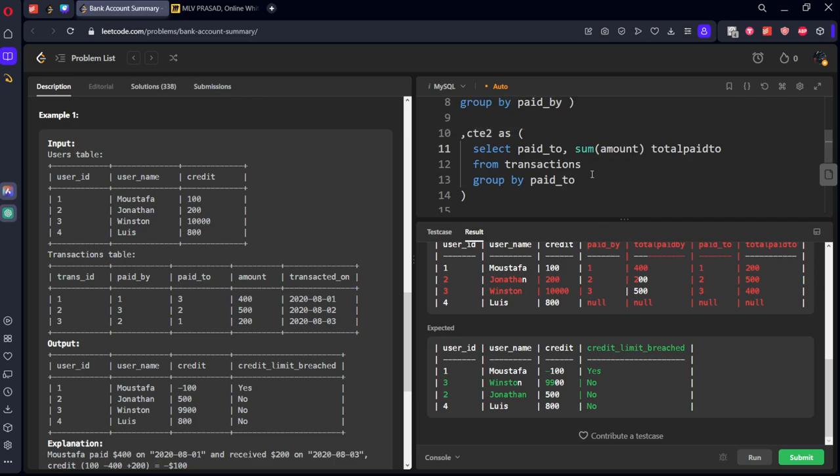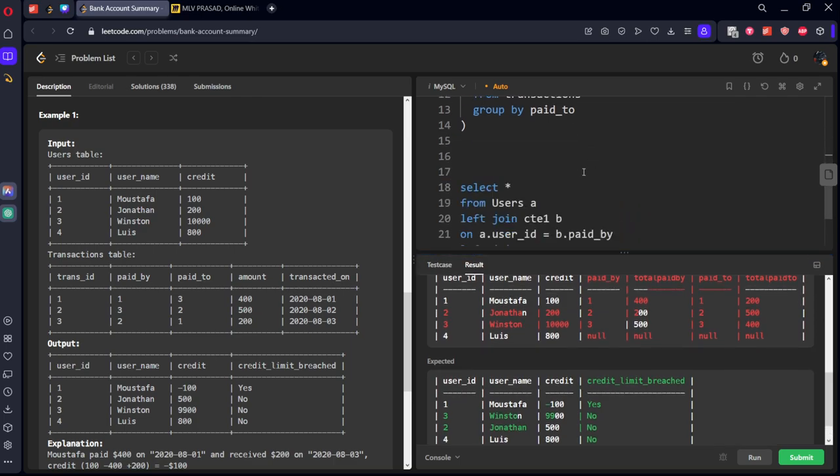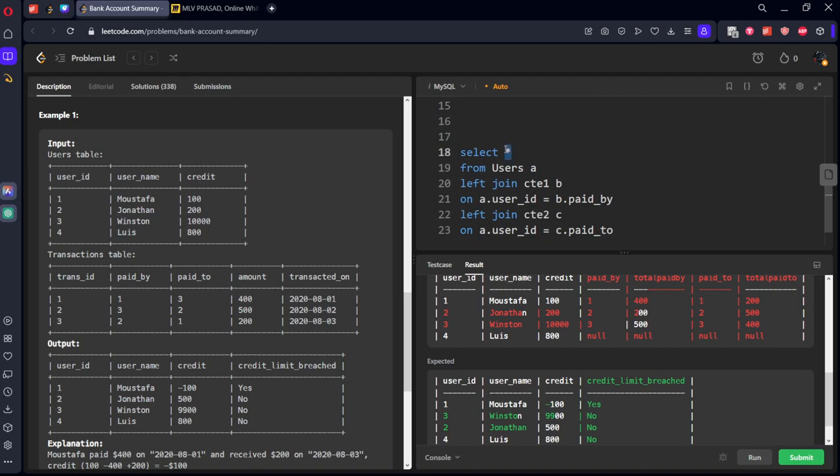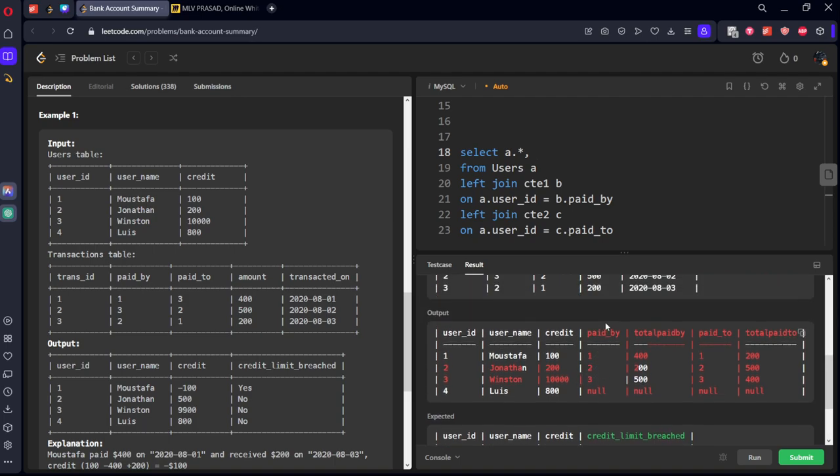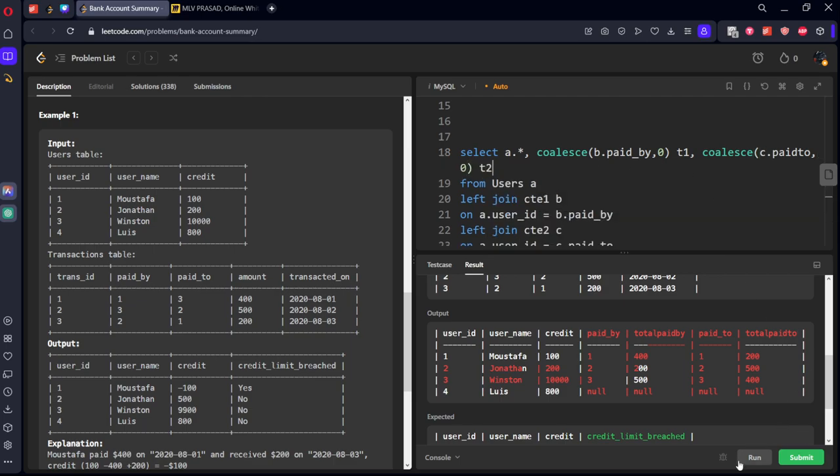Okay, let's do one thing. Instead of select, I will keep A dot star to keep all the A columns, comma. We don't want this paid by column, so we want only total paid. So I'll keep COALESCE so that null will be gone. COALESCE B dot paid by comma 0. So whenever it is null, it will be 0, as T1, comma COALESCE C dot paid to as 0. Let's call it CT2.